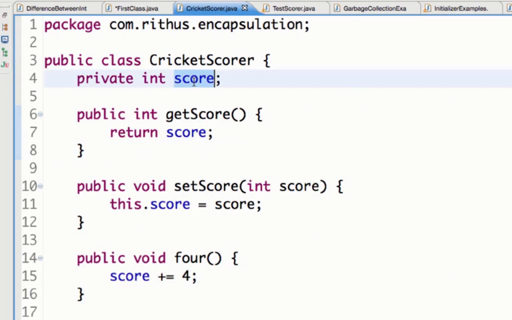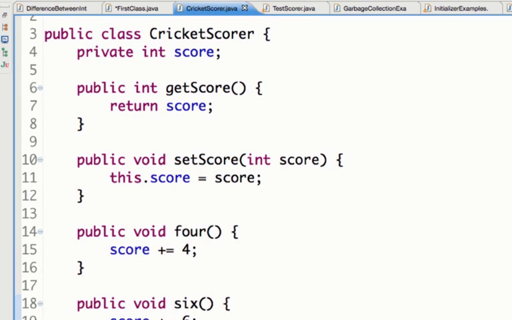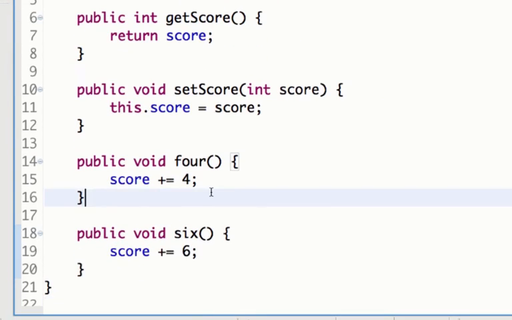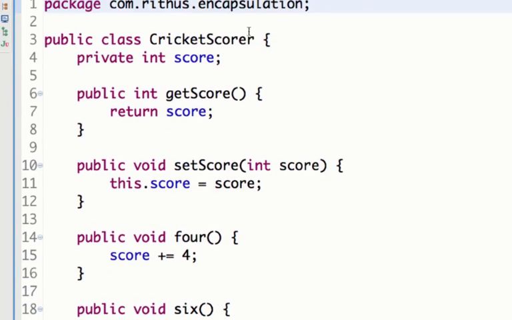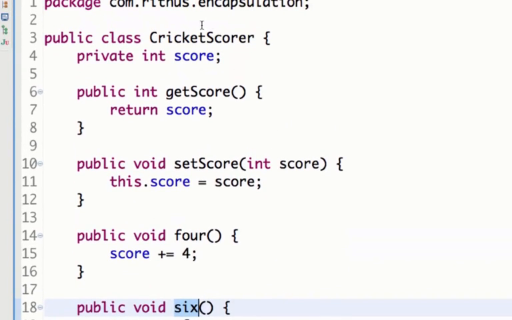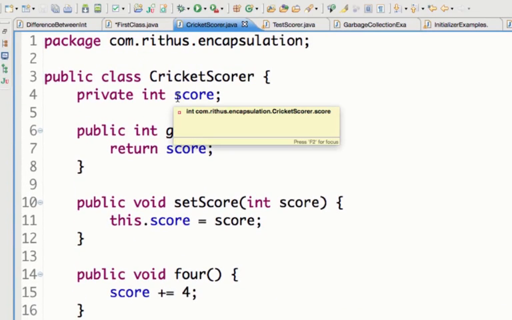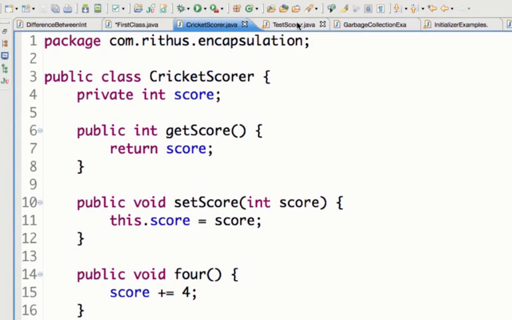if you basically look at encapsulation, it is the data and the methods which act on the data. So here I have a method called 4 which increments the score by 4. I have another method called 6 which increments the score by 6. So I will not let the other classes which are outside the cricket scorer change the value of the score. So I would only allow them to change the values by 4 and 6. So only the methods which are present in this cricket scorer class will be able to change the value of the score and not outside. So this is what is called encapsulation.